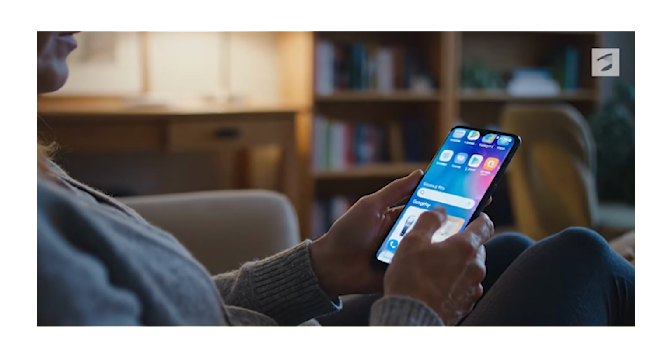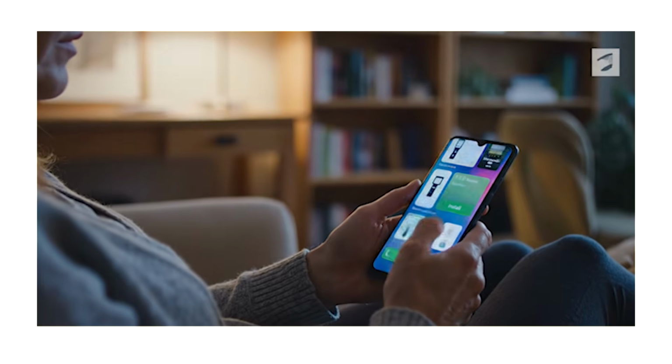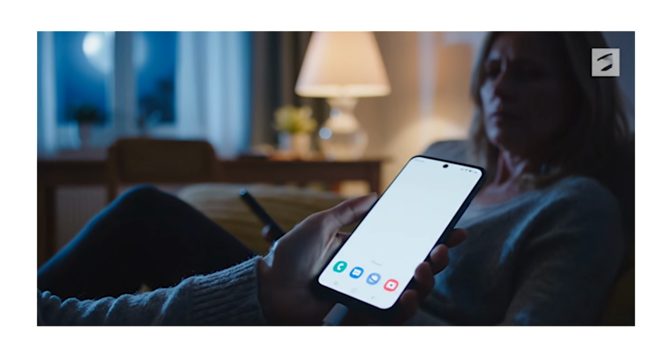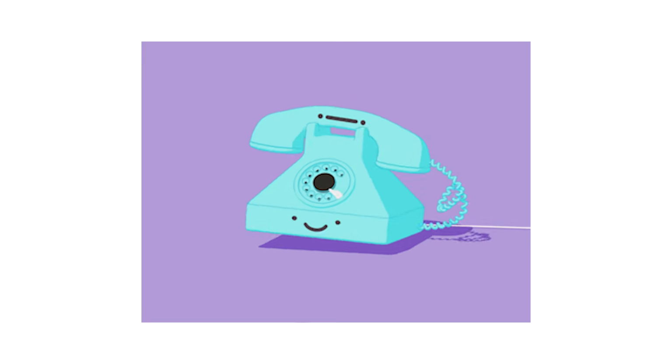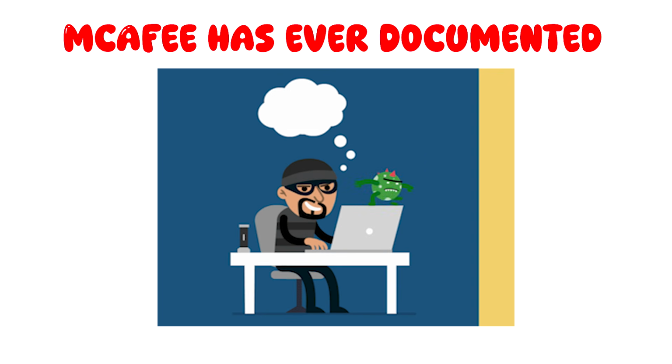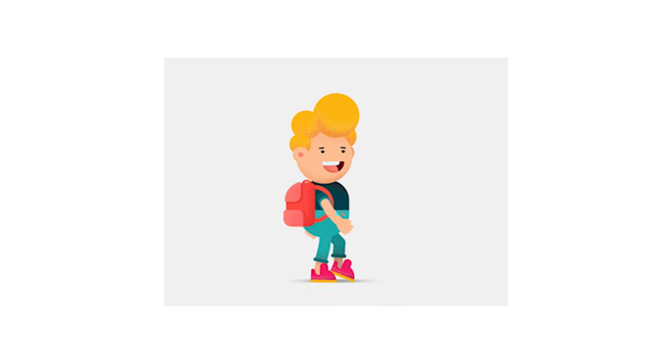The primary target? WhatsApp. NoVoice clones your entire messaging session, your encryption keys, your Signal protocol databases, everything needed to impersonate you on a different device, and your contacts would never know. This is one of the most sophisticated Android attacks McAfee has ever documented. Let me walk you through exactly how it works.